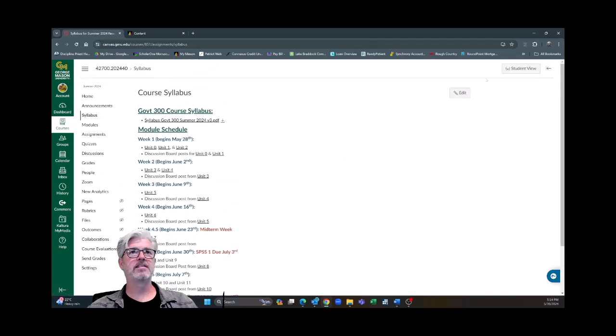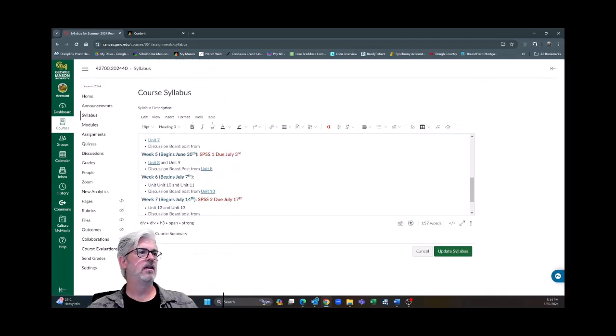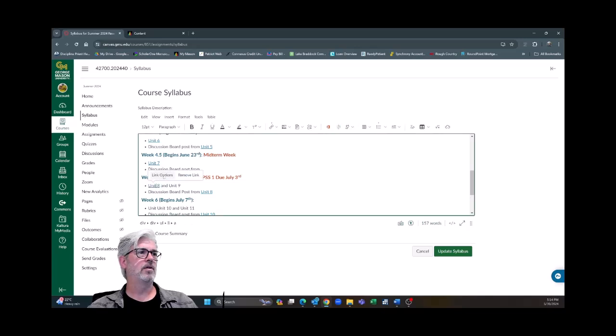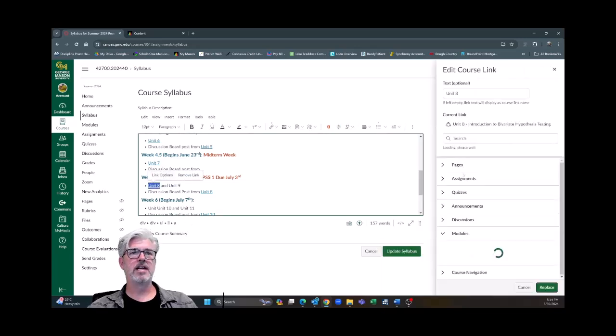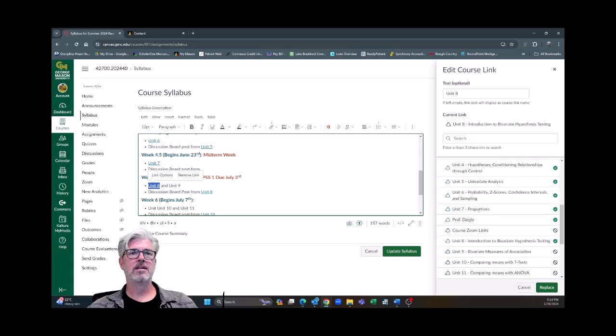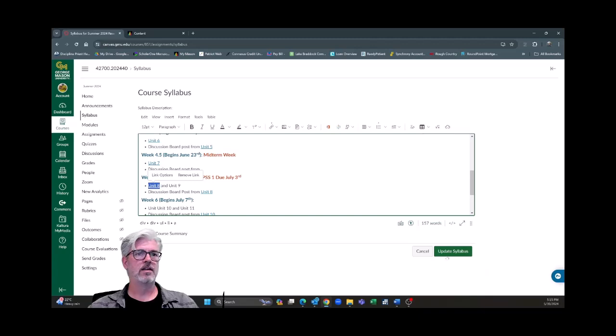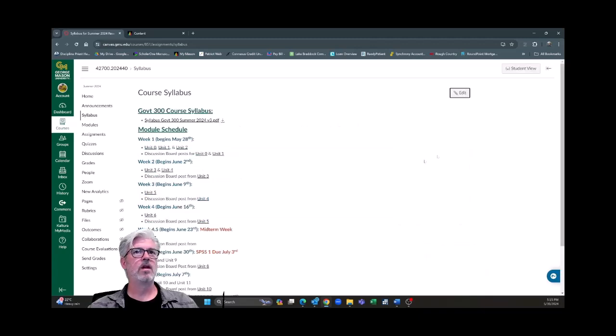Right, I'm going to edit this again. And Unit 8 is right here. All right, and let me go to link options here, and you can see now if I go to the modules, Unit 8, it's now green. Right, that means it's live. All right, I'm going to hit cancel out of here. Now let's take a look at this in Student View.